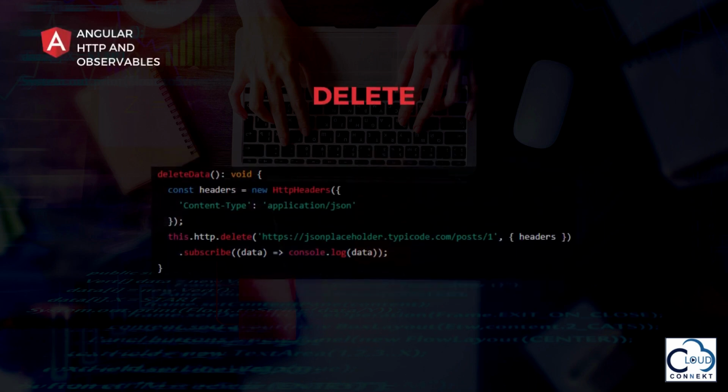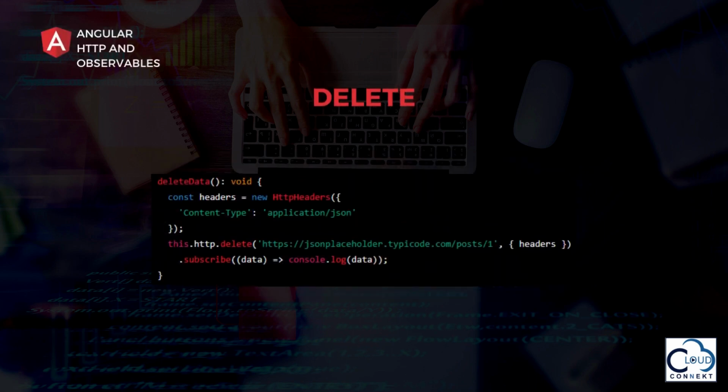And then lastly, the delete method. In this example, again, we are using the HTTP client to make an HTTP request called delete to the endpoint URL. And then again, we will create headers containing the content type header set to application/JSON. And then we will use the delete method to make the request, passing in the endpoint URL and the headers as the options. After subscribing to the observable that is returned by the delete method, we log the response data to the console.